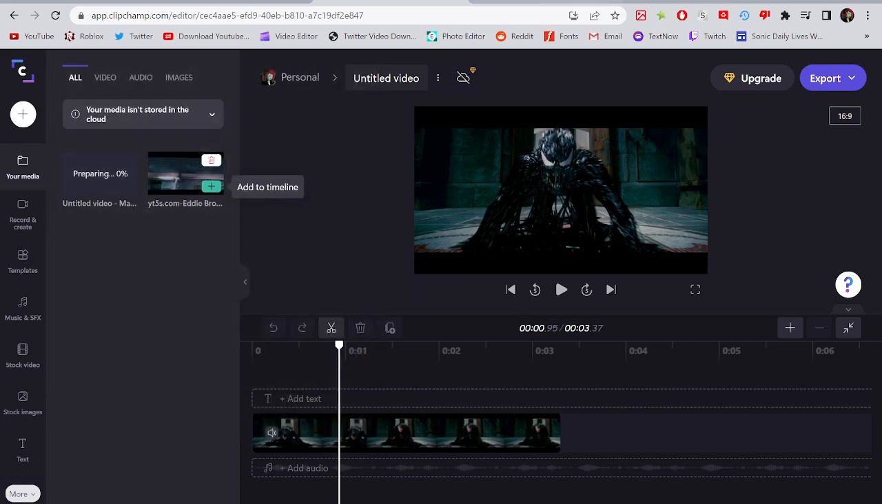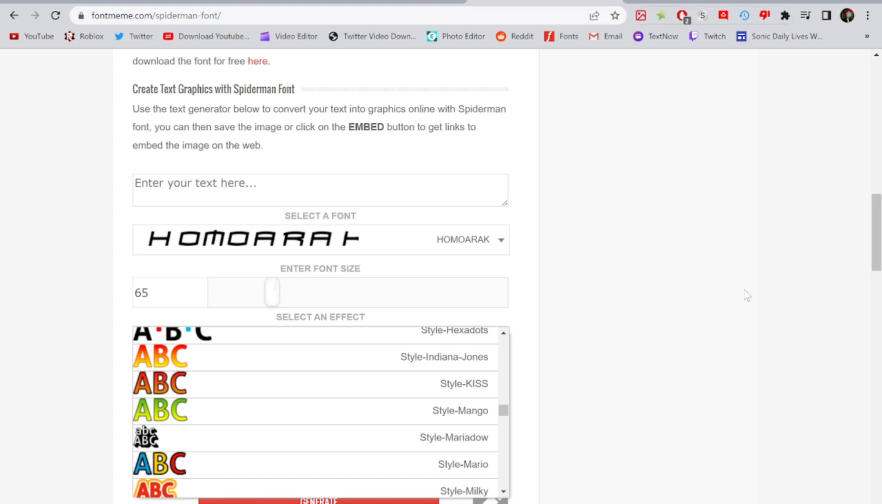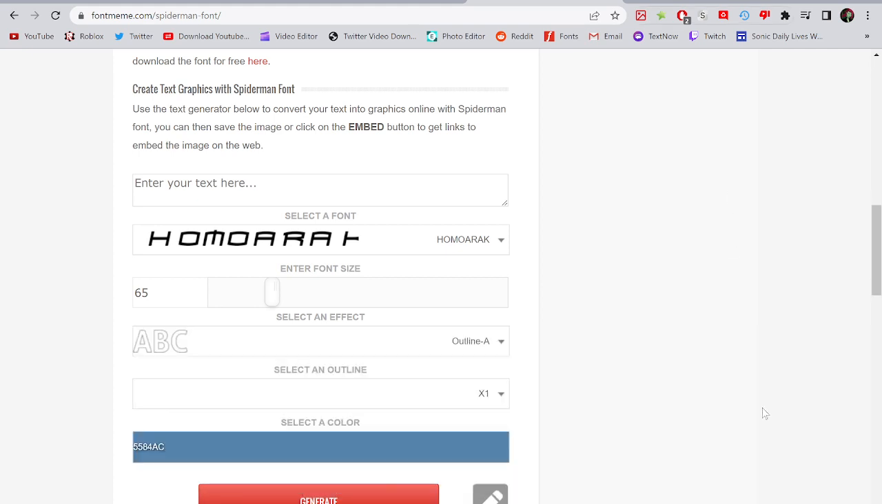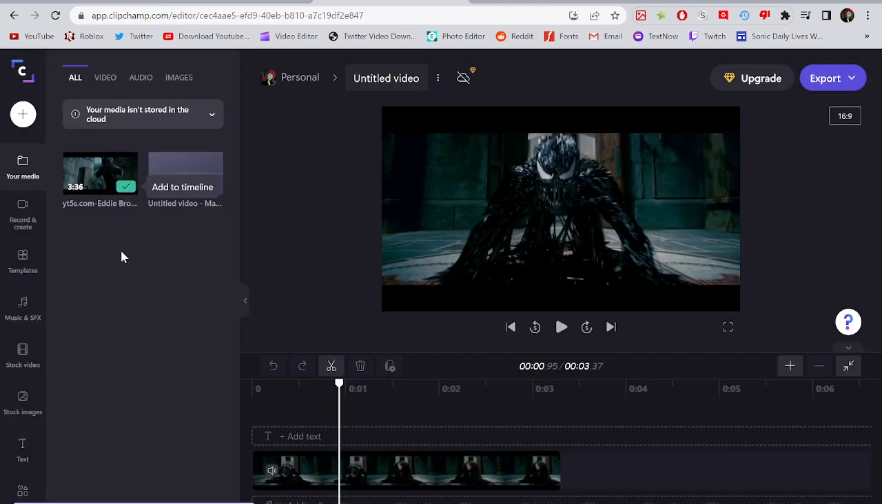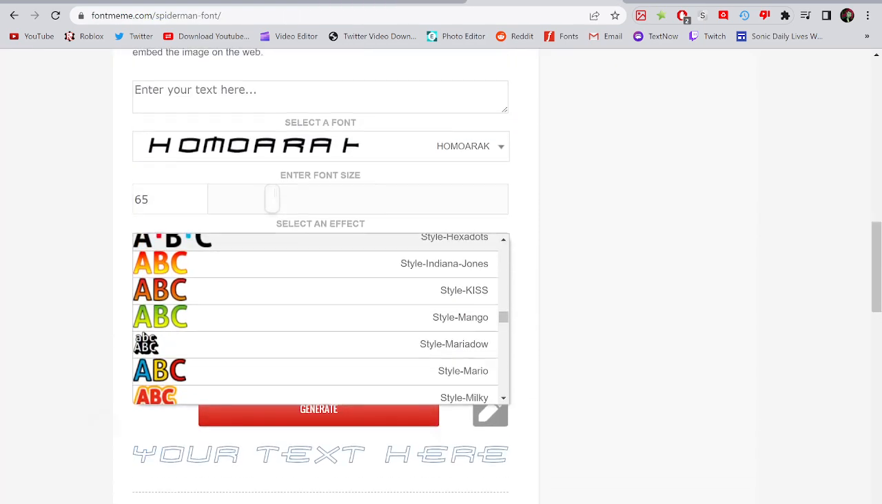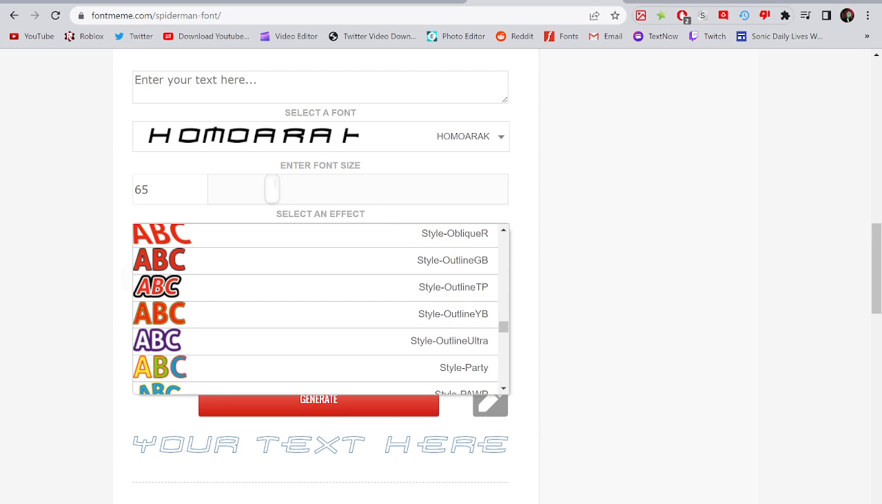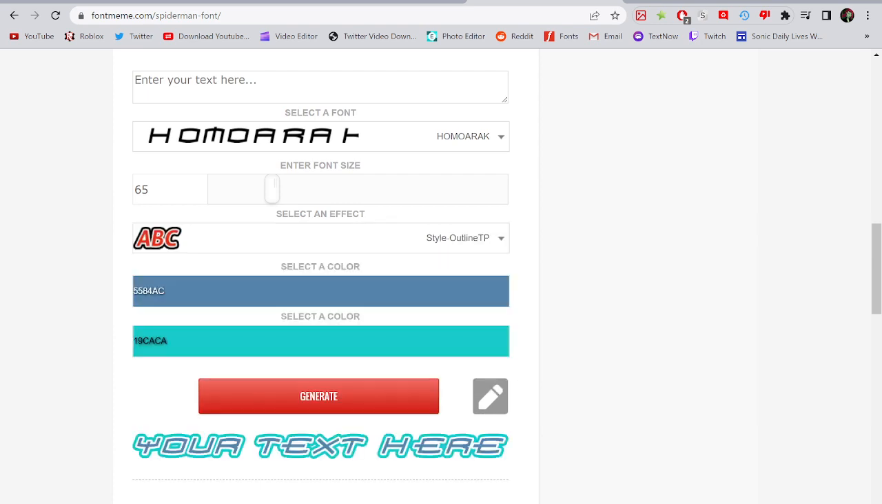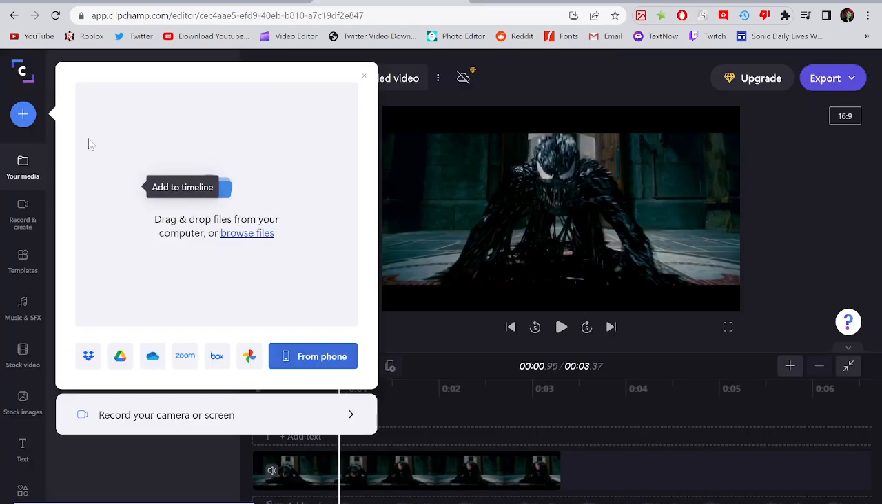Hold on, let me add that too. Alright, so we're gonna do like the original and my edit thing. Actually, I have that saved anyway, so you don't need to do it, but it's basically just this. Where's the effect? They added a new effect. It's right here, this style thing.